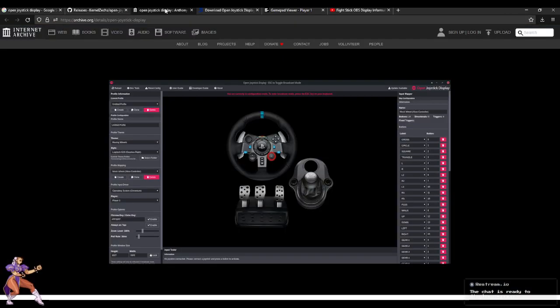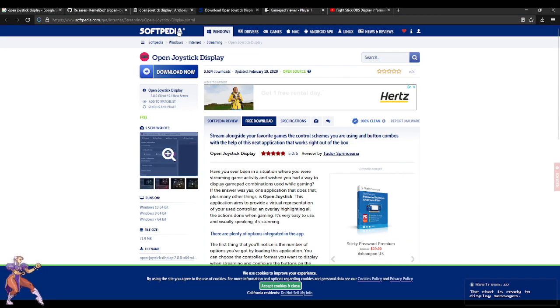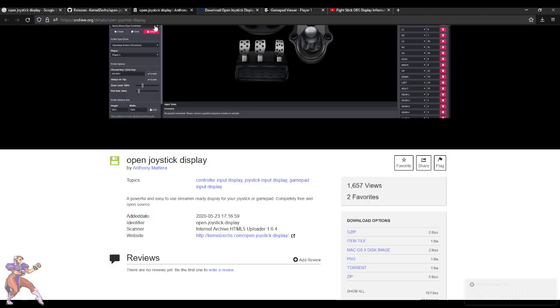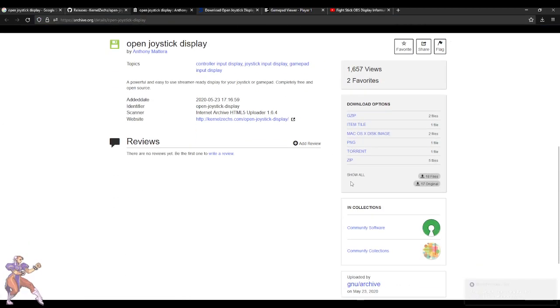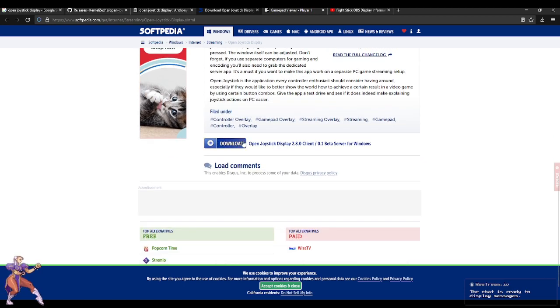So you can get it from archive.org. Actually, if you are going to get it, do not get it from archive.org. Get it from Softpedia. The reason is, if you get it from archive.org and you try to get the newest version, there is no exe file. You're going to have to get it from Softpedia. Okay, and this is the newest version, 2.8.0.